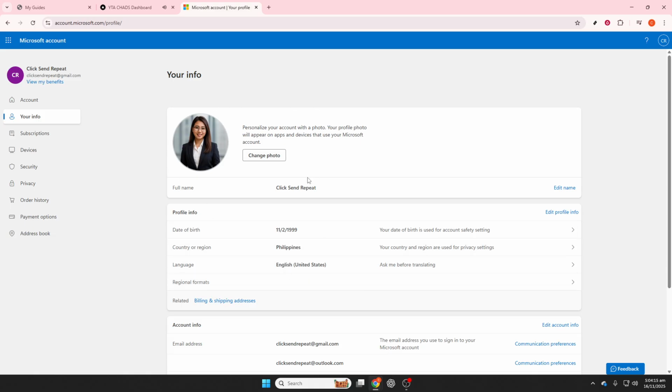And there you have it. You've successfully updated your profile picture on Microsoft Outlook. By following these straightforward steps, you can refresh your online presence with ease.